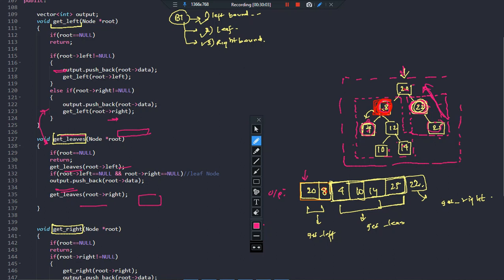So that's it from my side. The time complexity of this particular problem was order of n. This particular problem can be solved in order n time complexity. Space complexity is height of the tree, depends upon the height of the tree, because that is what will be the number of recursive calls. The number of recursive calls being made depends on the height of the tree. So the space complexity is order of height.